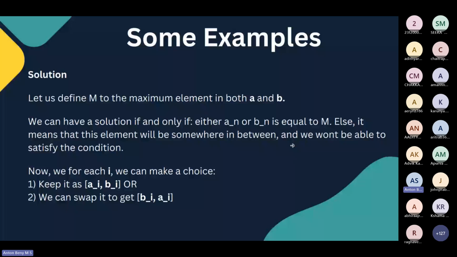Say there are 5 elements, and in the third index you have the highest element. Obviously the last element will be lesser than that particular number, capital M. So we don't want that. We'll preliminarily check whether the last element is equal to M. If it is not, we just say there's no solution possible.